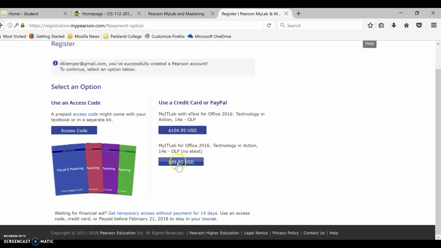Now in here, it gives you access code only, just the access code without the ebook. So if you want to purchase the access code, which is just $89.95, and buy a hard copy book, say on Amazon, which may be a lot cheaper, you can do that too.